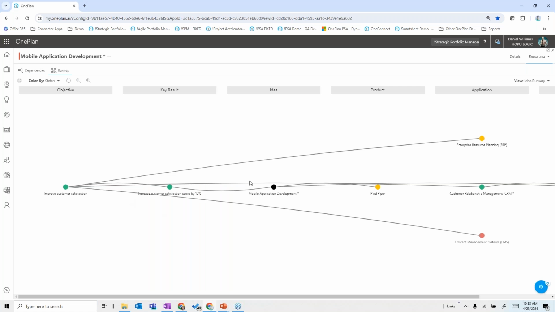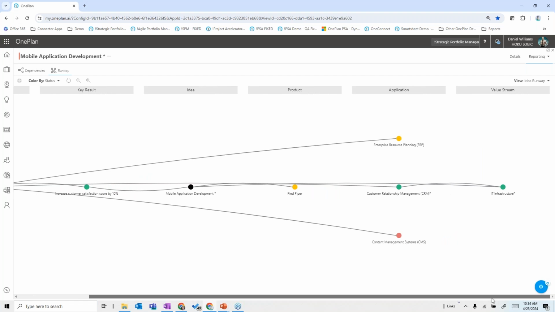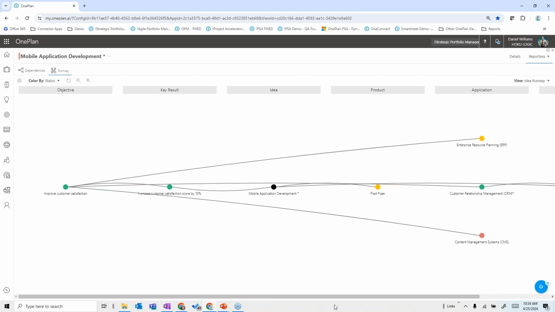And the runway for this says that this mobile application development is supporting the objective of improved customer satisfaction as well as the increased customer satisfaction score key result. It's also associated with our product called codename Pied Piper, and there are different applications in the mix that have to accommodate that or be considered as we do this, and it's part of a certain value stream. So once again, these things are all interrelated as we go through.